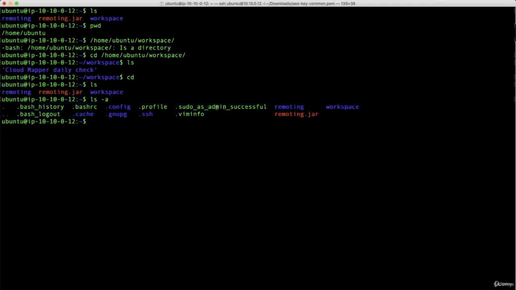Some of them are hidden by starting with a dot, and some of them are not, like remoting.jar, whatever. But we have these two, the dot and the double dots. The dot means the current directory, which is home Ubuntu, the home directory of the Ubuntu user. The double dots are the parent directory of the current directory, which means what? If I am on the Ubuntu directory, the parent is, yeah, you are right, the home.